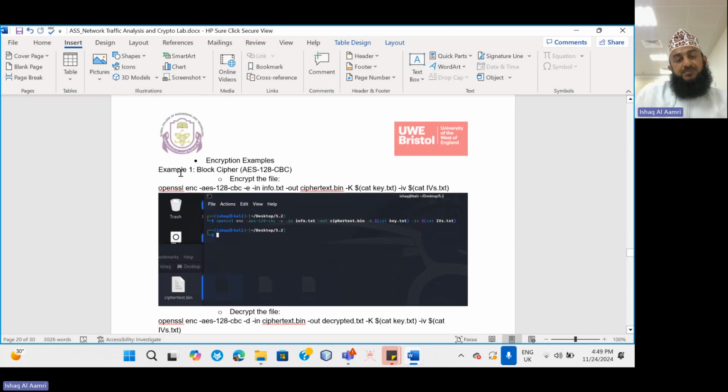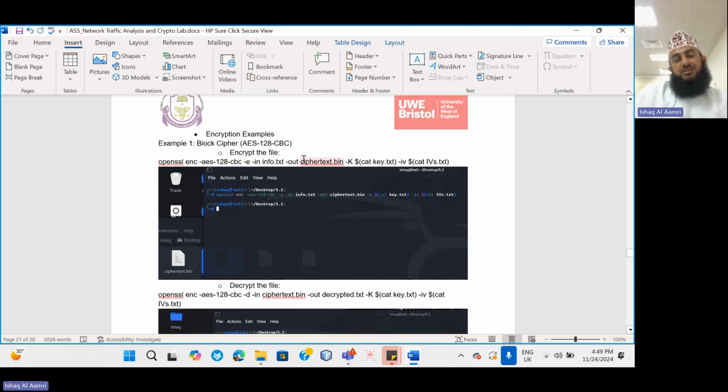After that, I use two examples. The first example is when I use block cipher AES-128 and CBC to encrypt the files. I use these commands to encrypt these files.